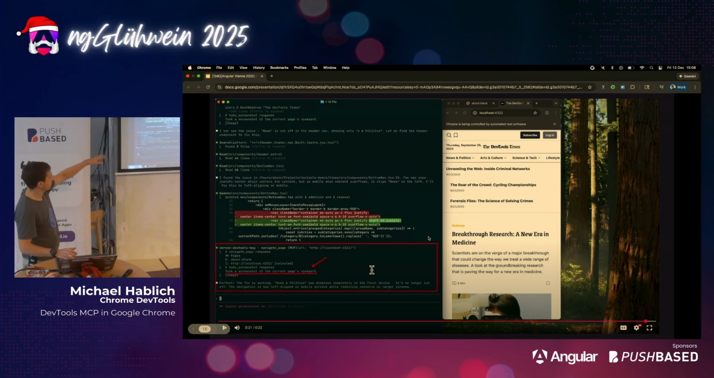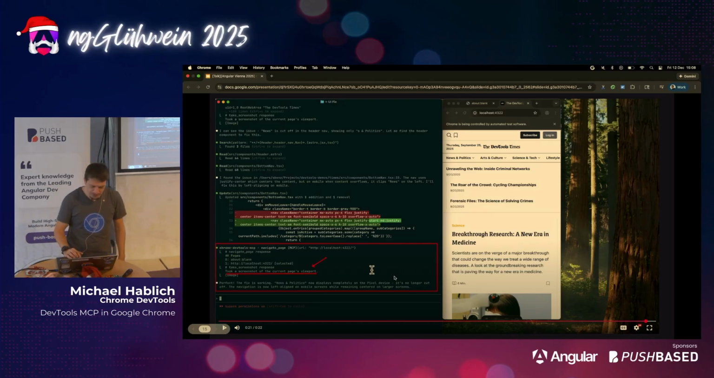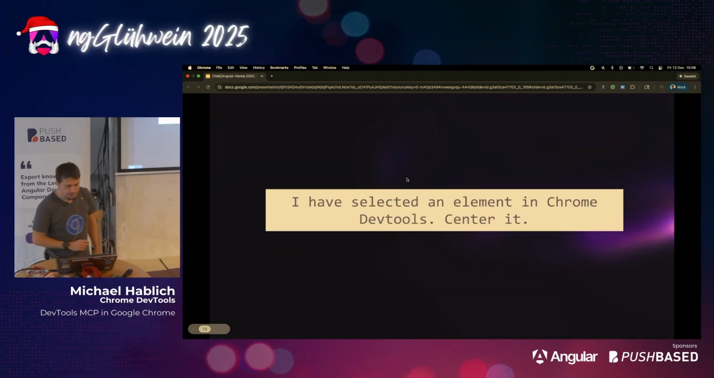Yeah, in that case, it also gives you a nice summary. Perfect, the fix is working. News and politics now displays completely on a Pixel device. It's no longer cut off. The navigation is now left aligned on mobile screens while remaining centered on large screens. Thank you very much. Let's move on.